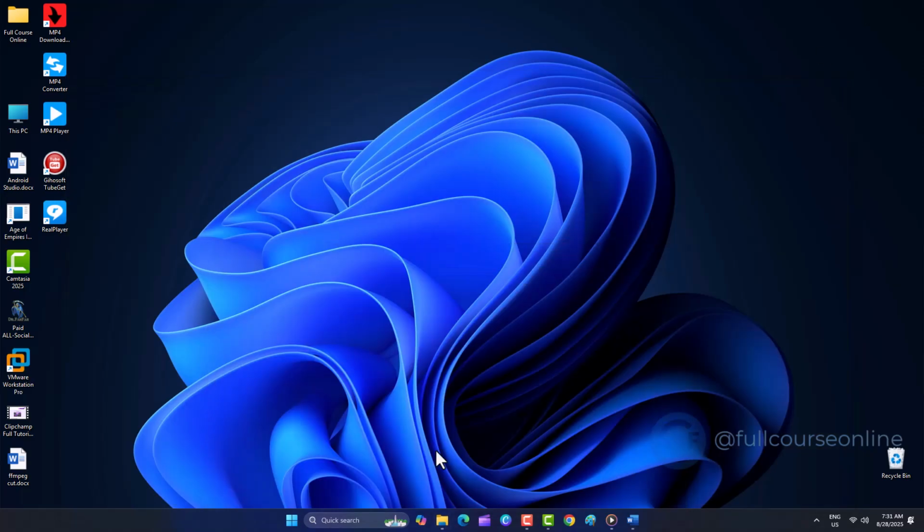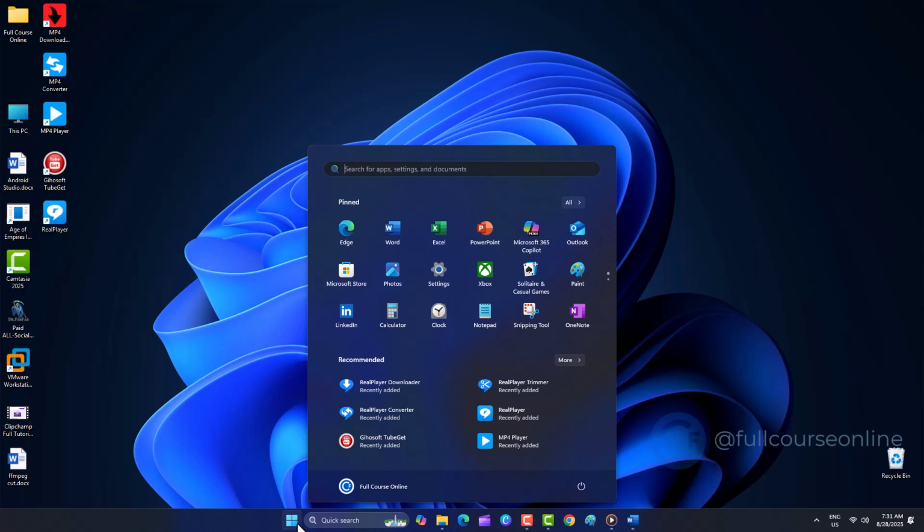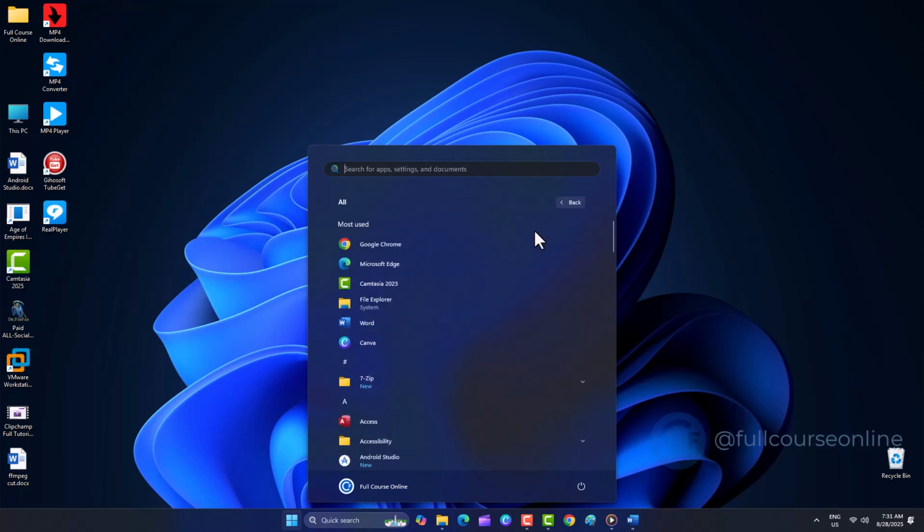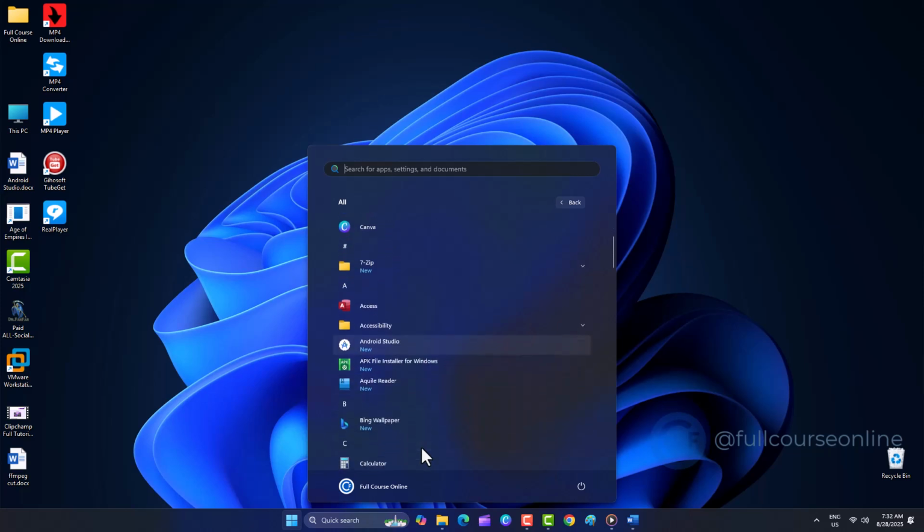The third and fastest way is by using the Start menu. Simply click the Start button, find the app you want from the All Apps list, right-click it, and select Uninstall. Windows will uninstall it immediately.